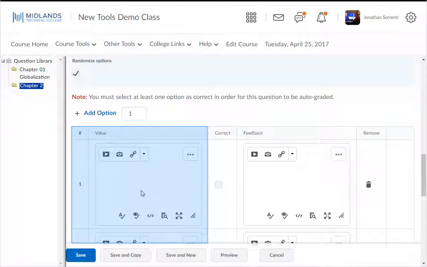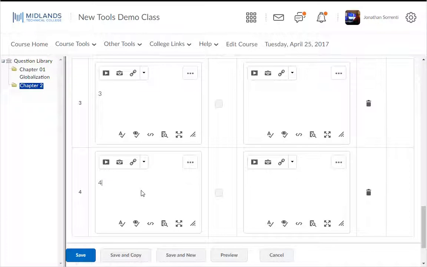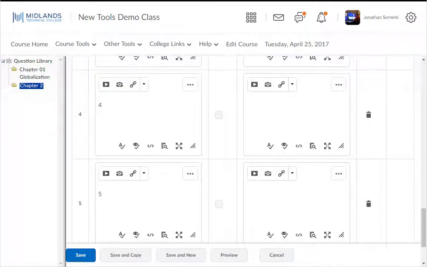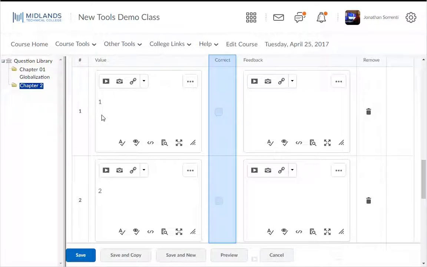Under the Value column, enter in the answer choices you want to show up for the question. For our question on odd numbers, we might put answers 1, 2, 3, 4, 5. If you need to add more choices, go to the Add Option field above the Values column. Enter in the number of choices you need to have added, and click the Add Option button. This is a question with 5 choices, and 3 of them are correct. Under the Correct column, check the boxes for the correct answers.